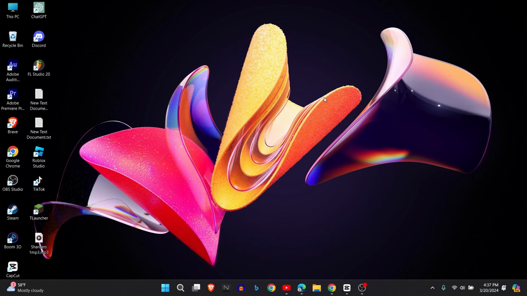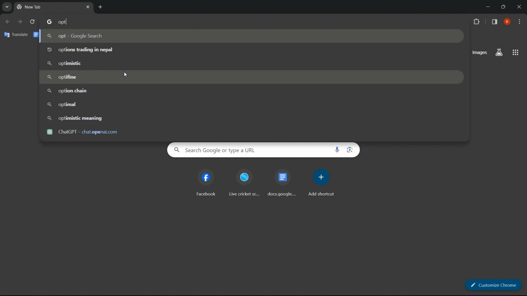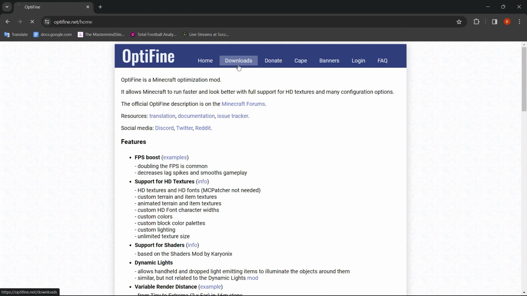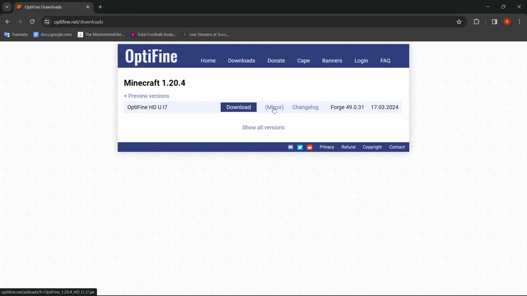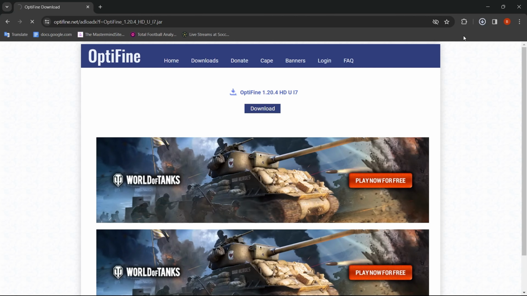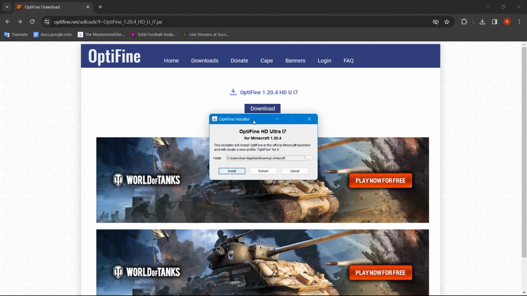Now the first thing that we're going to do is download Optifine. So open up your browser and search Optifine. Open up the website. From here, go to downloads and just tap on mirror. Tap on download and the file will be downloaded. After the file is downloaded, just open up the file and open the installer and tap on install and Optifine will be installed.